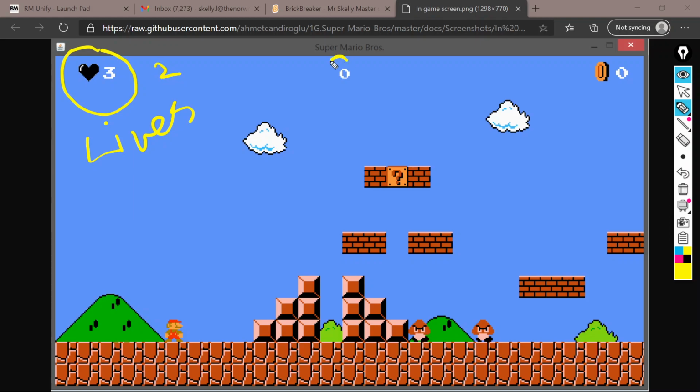We also have time, which is quite simple. This times how long it takes for you to complete the game. And then the last variable we can see on the screen is, of course, score. Now the score would go up each time Mario was to collect a coin.